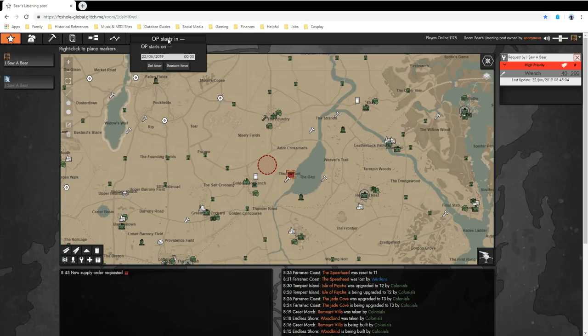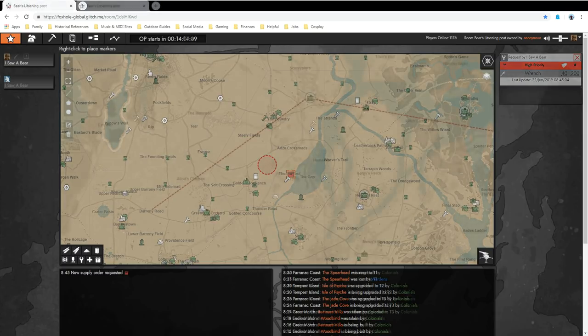You can even set an operation timer for when your operation is set to start at the top. Alright, another important one is the artillery calculator. So here's how it works.